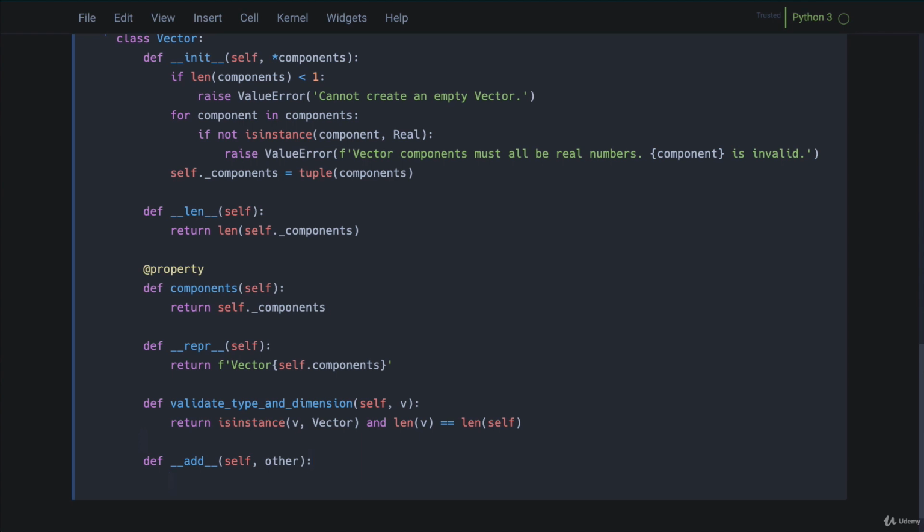So now, though, I am going to call it. I'm going to say if not self.validate type and dimension, passing in the other argument, which is going to be the right operand. So that's going to check, and that's going to return true if it has the properties that I want. Otherwise, I'm going to return NotImplemented. So I'm saying no, for these two operand types, that is not going to be allowed. That's not going to be implemented.